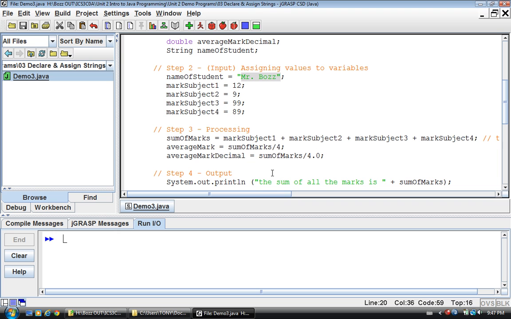Now let's move on to our processing step. In our processing step, I've outlined an expression to calculate my total marks, or my sum of marks. So I'm adding marks in subject 1, 2, 3, and 4, and I'm assigning the result to sum of marks. In the next step, I'm calculating the average. So I'm taking the sum of marks and dividing by 4.